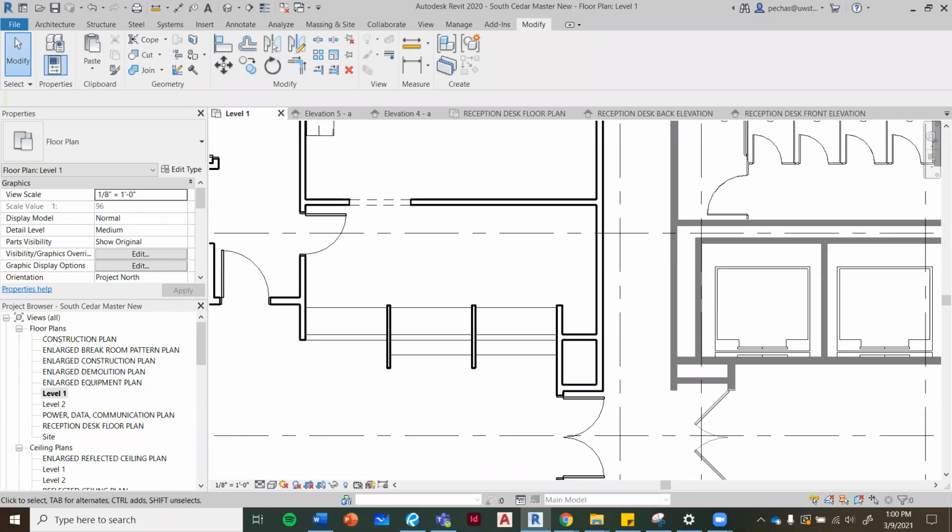Okay, here is the video about the desk. This was actually a lot of work to figure out, so I'm going to go through it step by step for you.